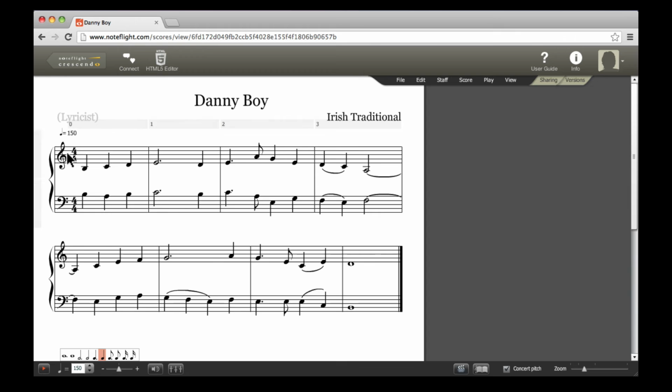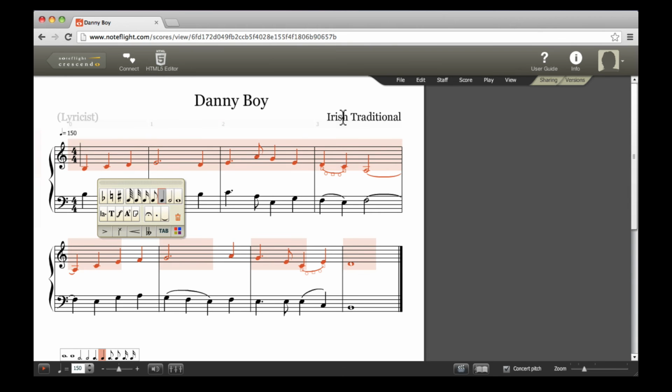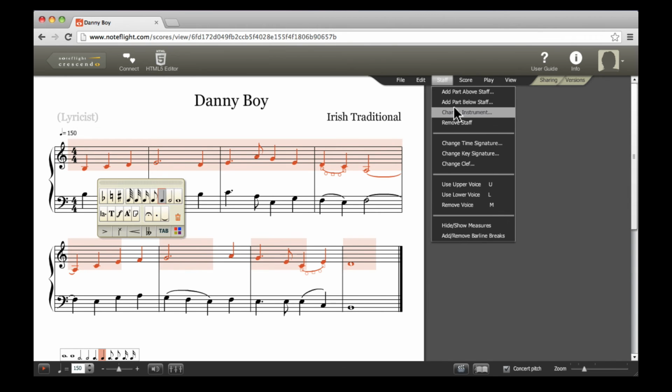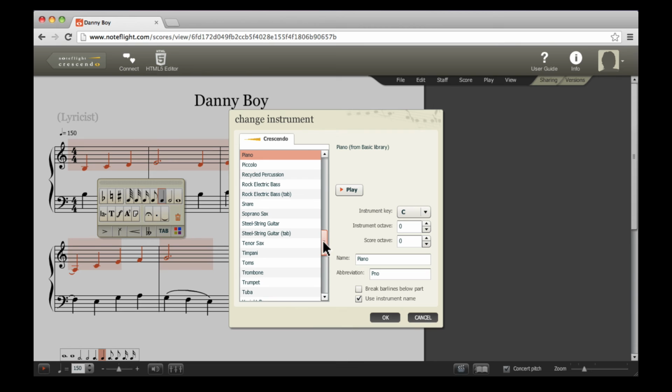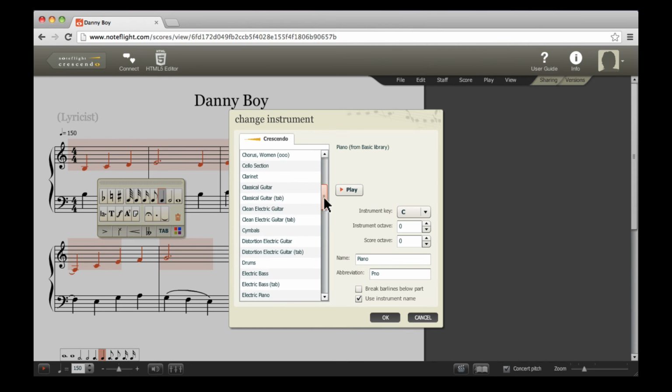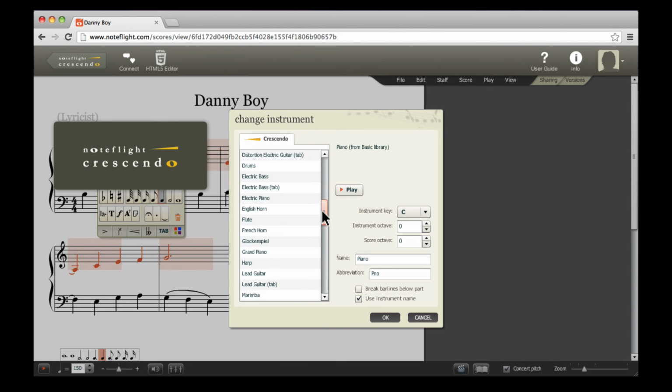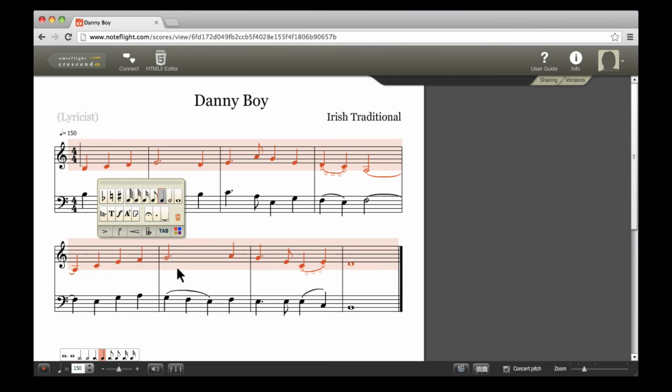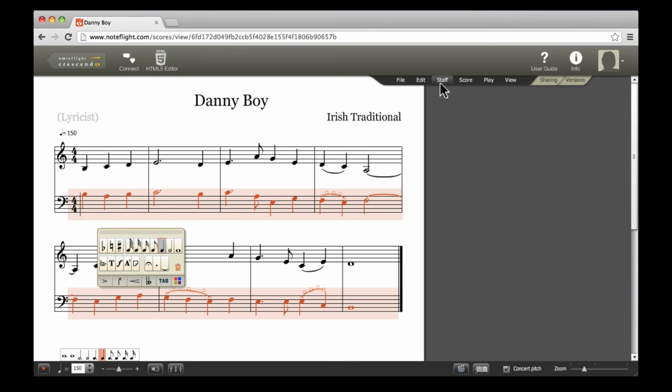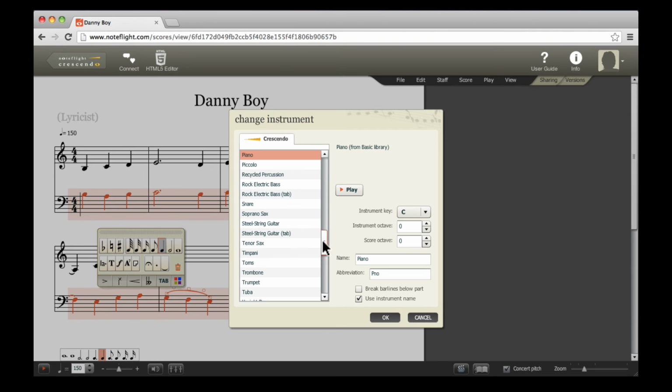You can change the sound of your playback by changing the instrumentation of your score. To change a staff's instrument, select the staff and go to Staff Change Instrument in the drop-down menu. Note that with Noteflight Crescendo, you have a choice of over 50 high-quality instruments. Let's change our score so that the treble line is a clarinet and the bass line is a cello.